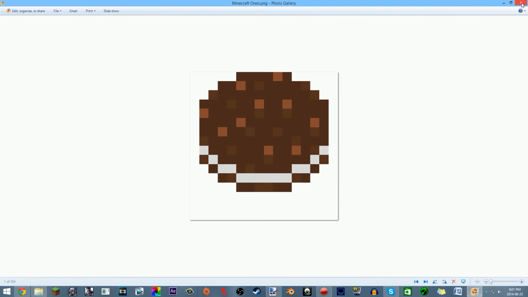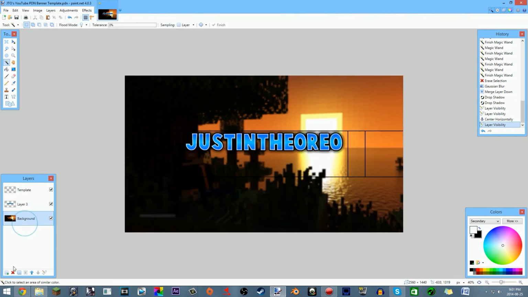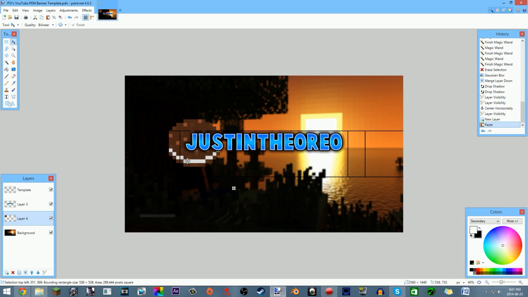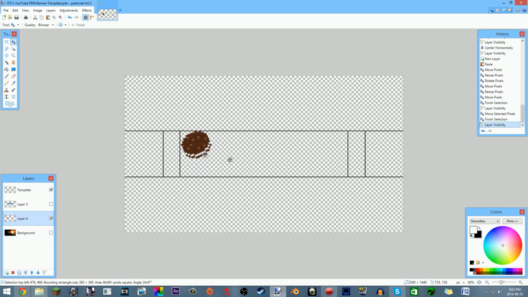So I'm gonna copy that, paste it. You want to make a layer that's above the background but below your main text. Hit Control V, and bam, you have your Oreo right there. Now I'm gonna scale it down and rotate it like that so that it'll fit. Let me just take away there because I'm gonna put the Oreo right there like that. It looks sick.